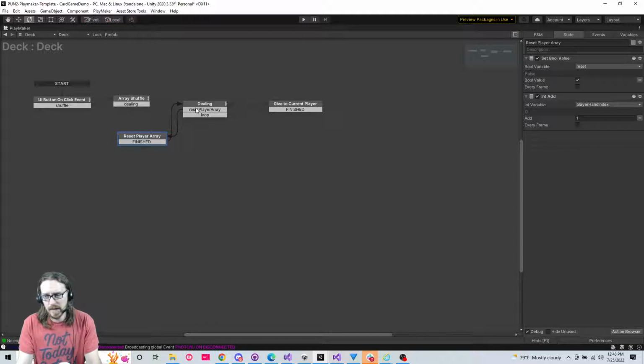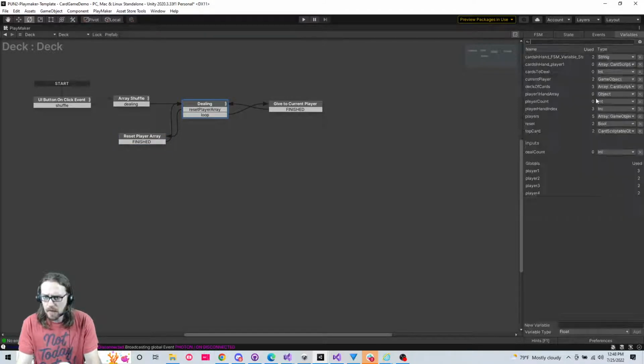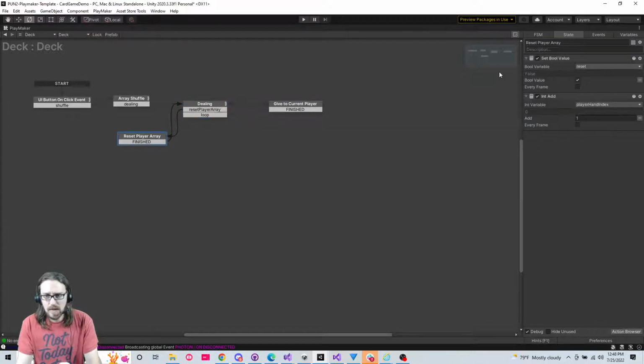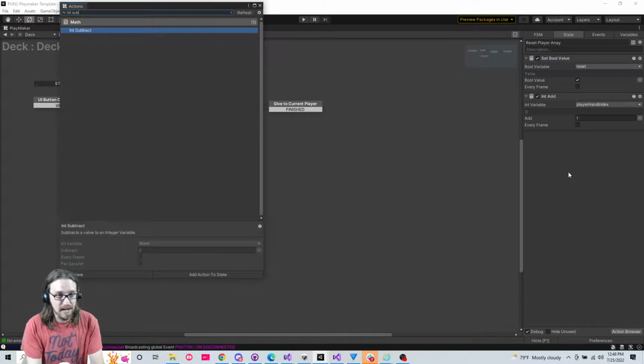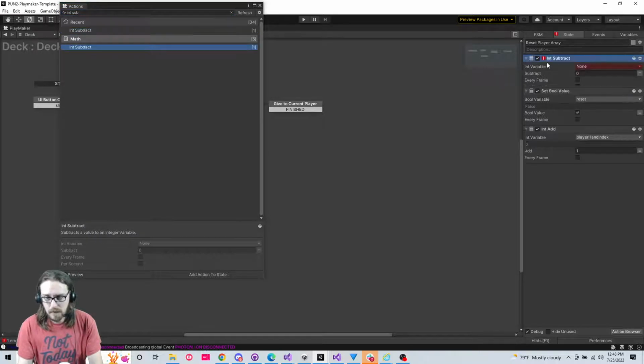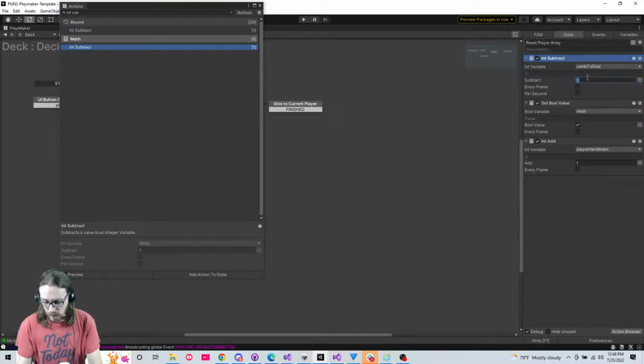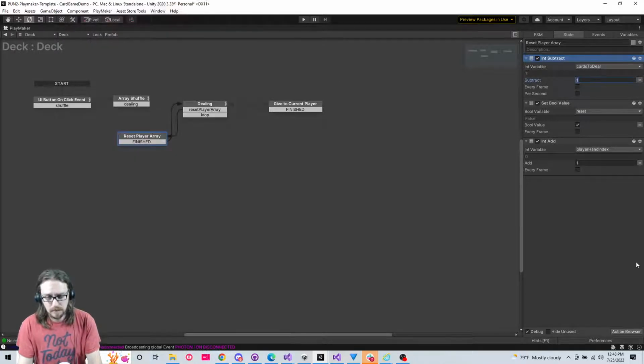where's the best place to put it? We want to subtract, if you remember, the cards to deal is 7. We want to do int subtract. The cards to deal, we want to subtract 1. So we're at 7. We deal our first one, and then we have 6. And we deal another one, we're at 5. We deal another one, we're at 4, 3, 2, 1. Once we've dealt our last one, the number is 0.